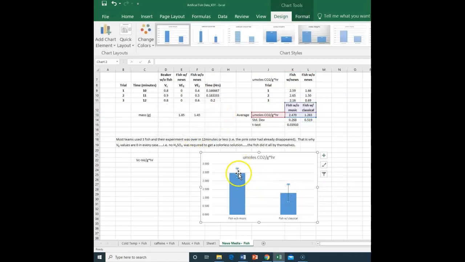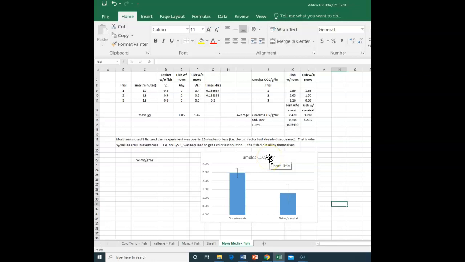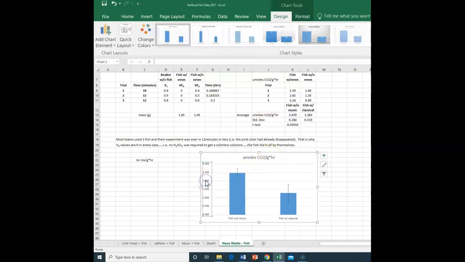And now you can see our error bars really changed. So for the fish with the news, the error bars are really small, just 0.268, so plus or minus 0.268. It was a little bit bigger for the fish without the news, and you can see our error bar is actually bigger.